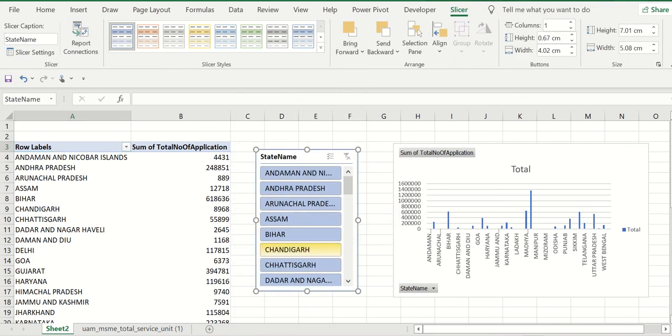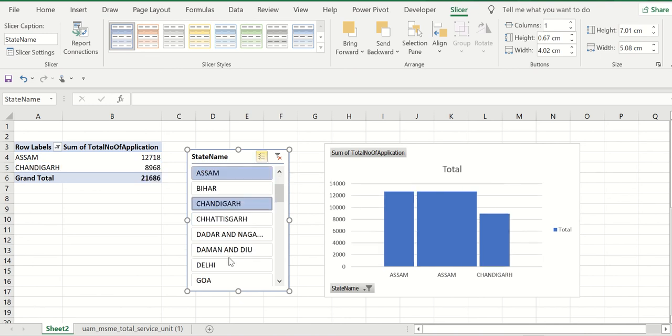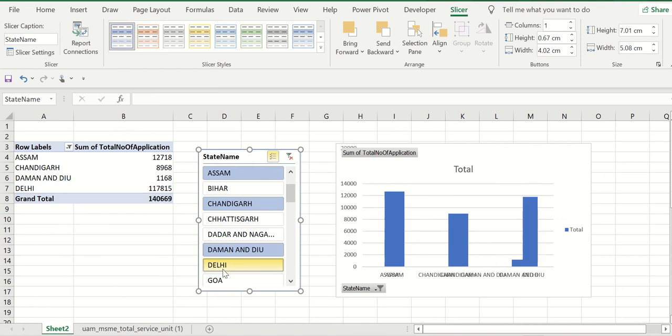I'll find the slicer here. The moment I click on any state on a random basis, the entire table and the chart will be displayed as per that click. If I want multiple selection, I simply need to hit this button. Okay, just tap this button, multi-select. Now onwards, you can select multiple categories at a time, and you'll find the result accordingly.